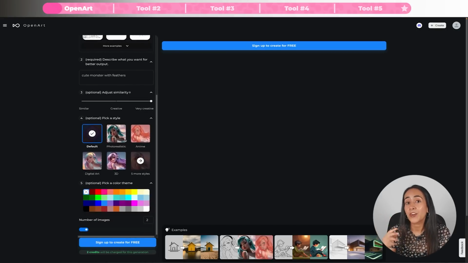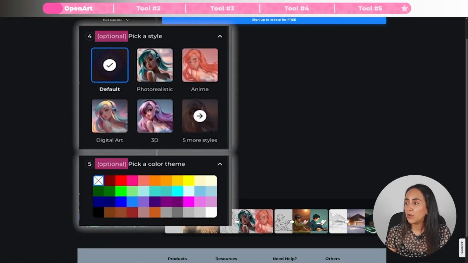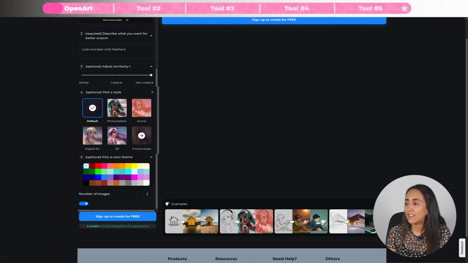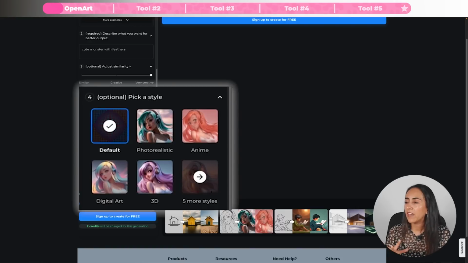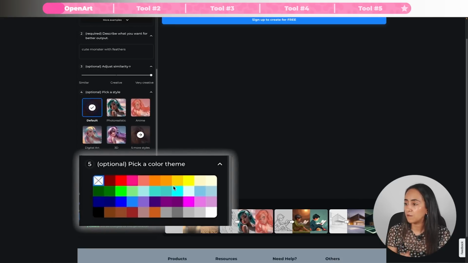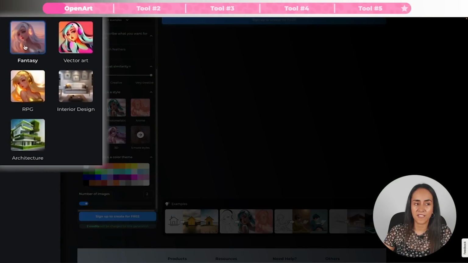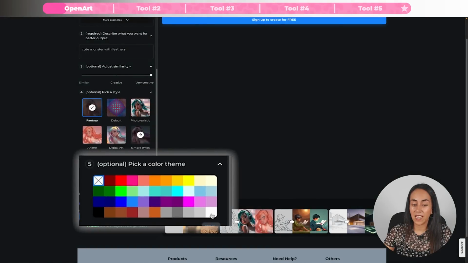The next two steps are also optional, style and color. But I do recommend you at least select a style. Sometimes we already have an idea of the visual we want to generate, so choosing a style can really help. Select a color theme or go for the default option. For style, I'm gonna select this arrow right here to see 5 more styles, and then I'm gonna select fantasy. On the color, I'm gonna select white.